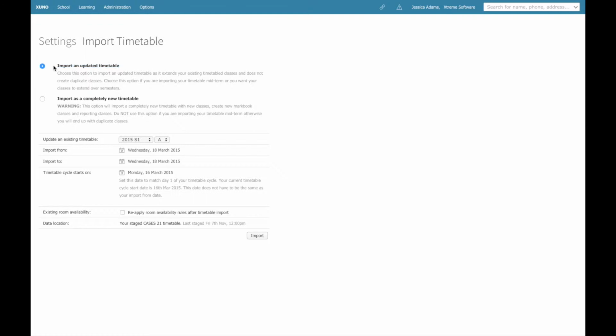Select the timetable to update from the Update an existing timetable drop-down options. Make absolutely sure you select the correct one, including the year and semester. If you had chosen to import a completely new timetable, this option would allow you to specify a new timetable name.